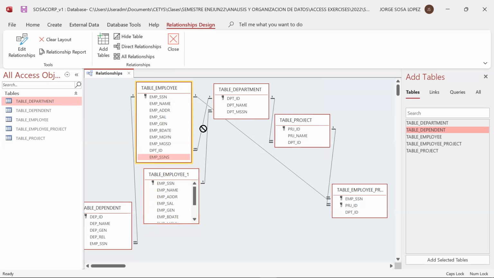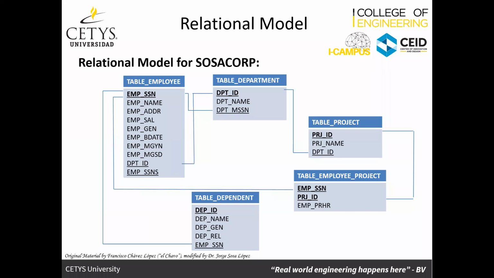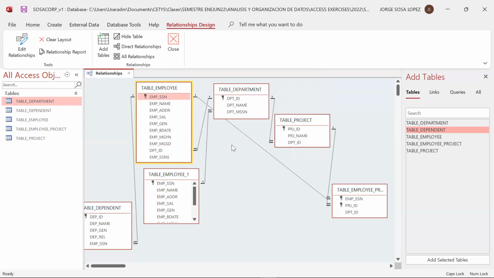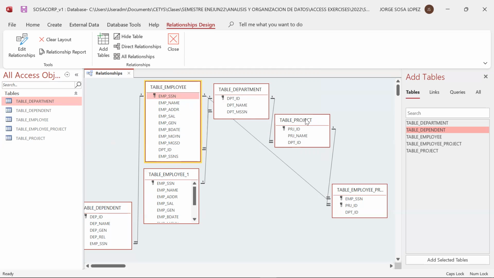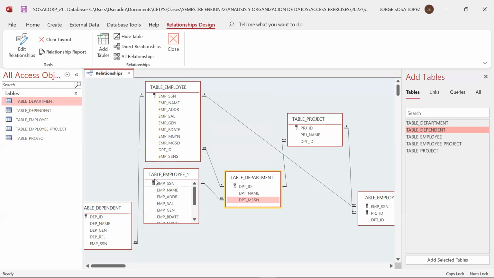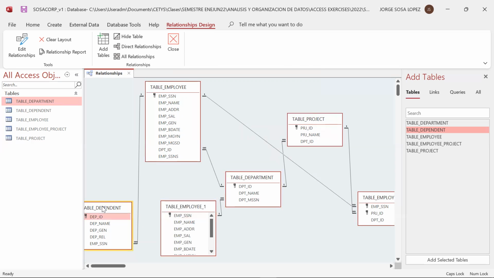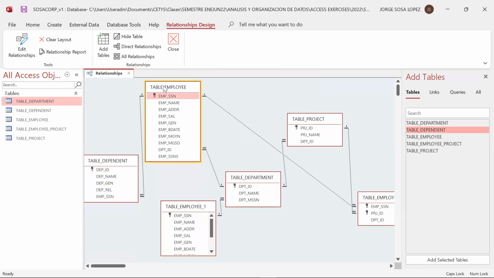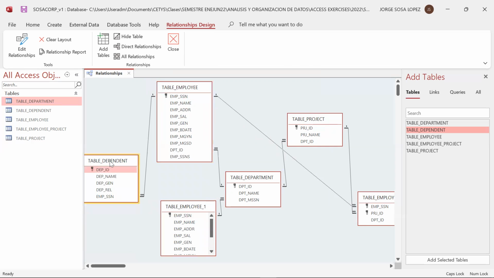And the last one is the employee social security number with the employee, which is, no, that's the last one. I'm sorry. Yep, that's the last one. We've got the relationship with the dependent. Organize this a little bit better. There we are. So this would be our relational model here.